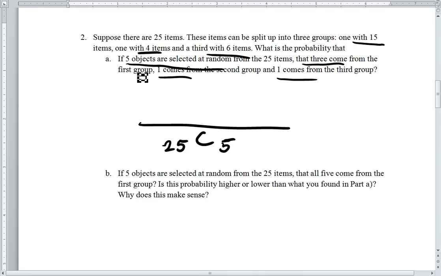the first group has 15 items, so 15 combination 3. 1 comes from the second group, so 4 combination 1, times, and 1 comes from the third group, so that's 6 combination 1. So we want to know all the different pairings of the 3 drawn from the first group, paired with all of the possibilities in the second group, paired with all of the possibilities in the third group.